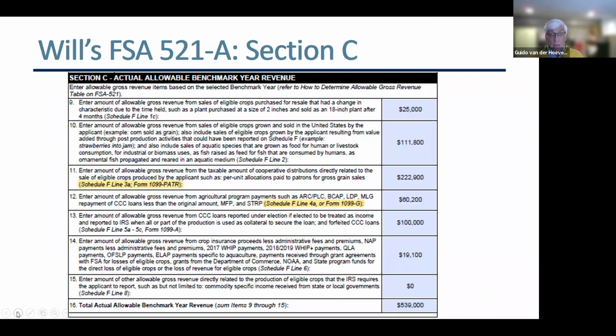So we've generated all of those numbers. And now what we do is we look at 521A section C, and you'll notice that my spreadsheet had those item numbers 9 through 16. And here are those item numbers on 521A in that section C. We're just pulling those numbers over. Will would have made these calculations: 25,000, 111,800, 222,900, all those same numbers that I just illustrated how we calculated come in.